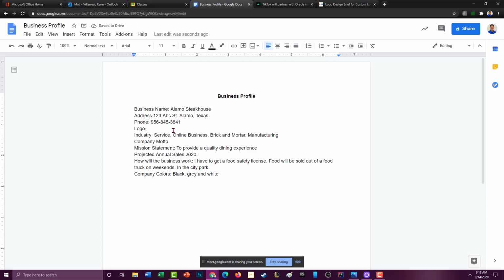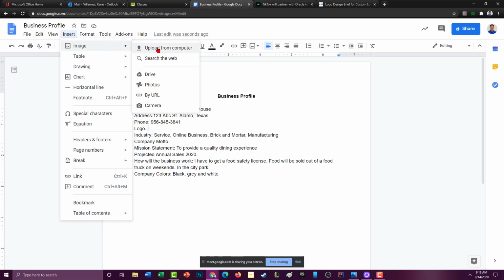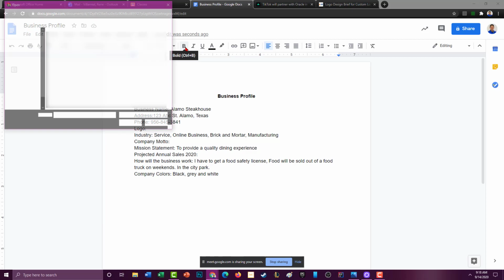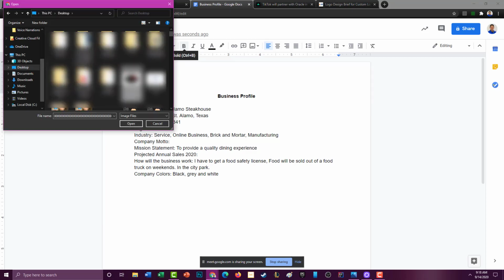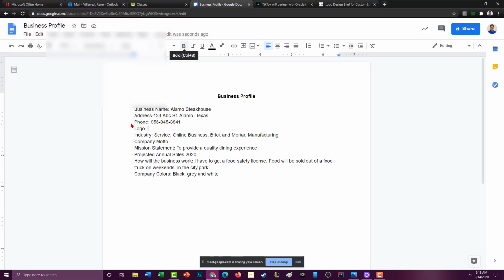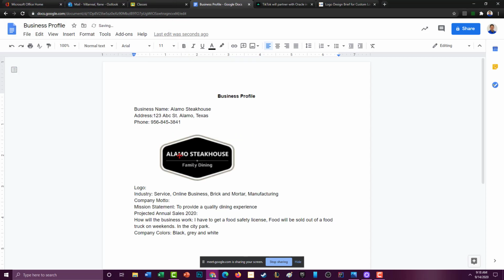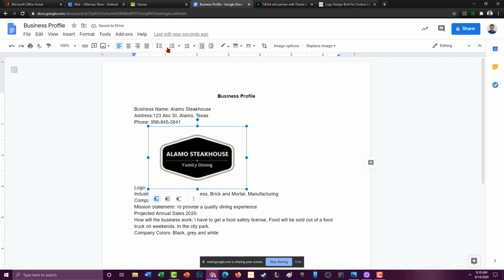Now here's the interesting part, the logo. This is what I really wanted to get at. There's a couple ways to do this. You can put your cursor where you want to insert the logo, and go to Insert, Image, and Upload from your computer. Now I'm going to find that image, and once I find it, I click Open. And there's my logo. You can also center it.